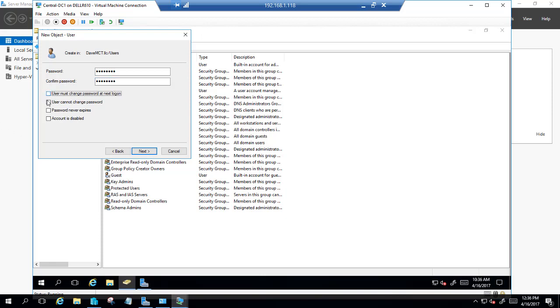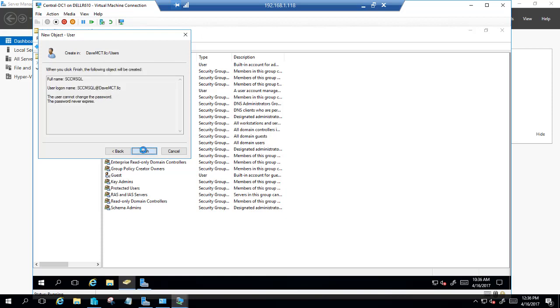And we're going to say user cannot change password, and it never expires. Now that means I've got to be careful. I've got to go back periodically and change the password, and then do it on every place where the password is also set. So I'm going to say next on that and finish.